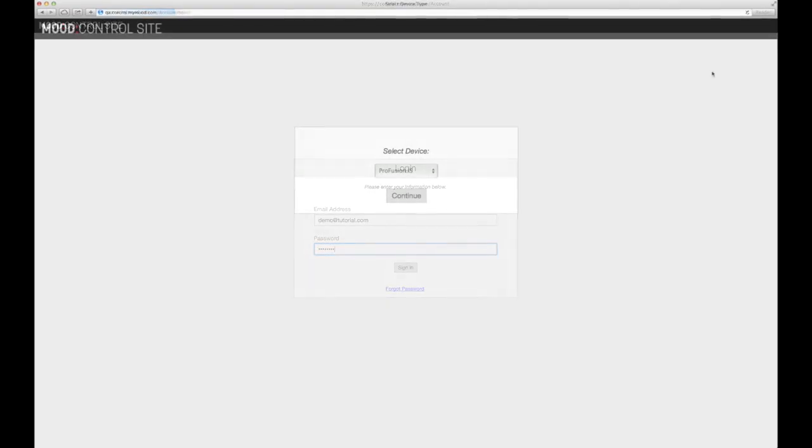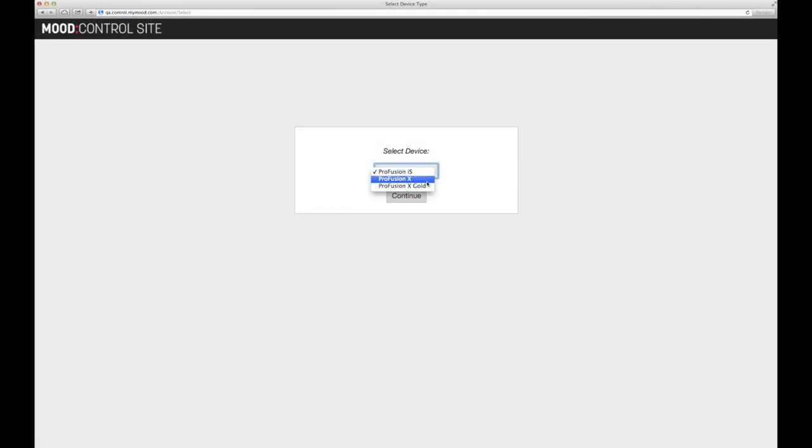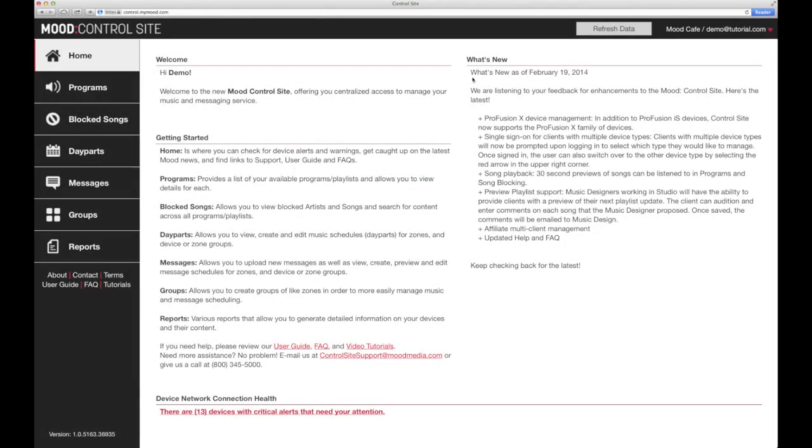Upon logging in successfully, you will be able to select which store you'd like to manage, if applicable, and which device within that business to manage. This is the home screen. Here you can view what's new to the site and view any alerts from your devices.